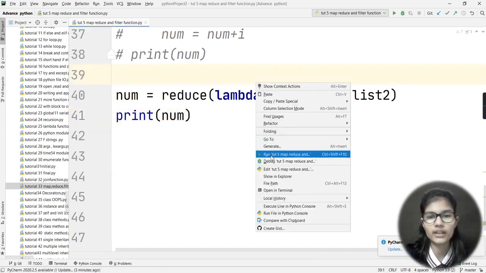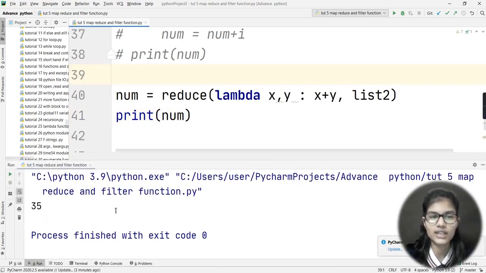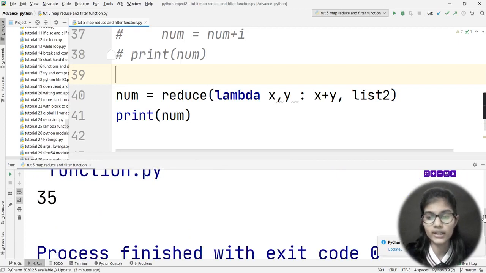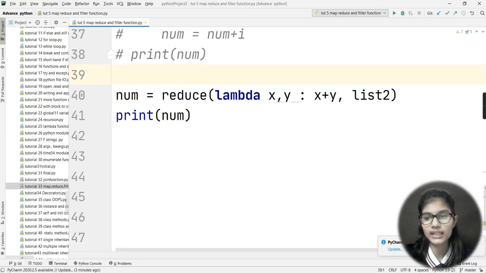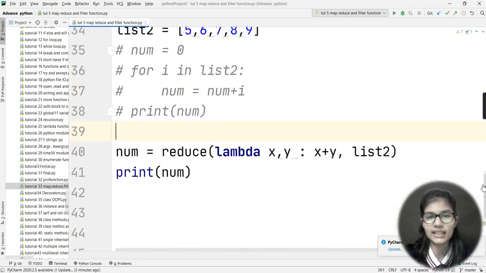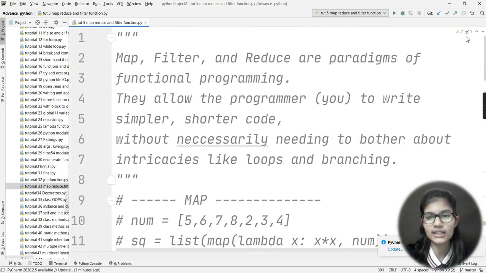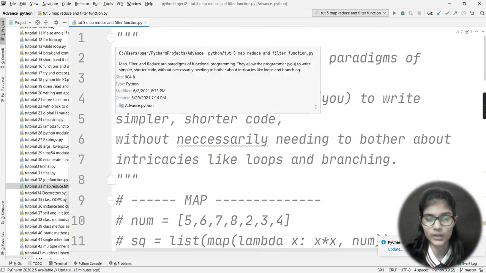Right, so I would just run my program once here. Just have a look, I'm getting the same answer which I was getting previously while running my for loop. So I hope that you have got a clear and fair idea of how we use the map, reduce and filter functions and how they are actually useful in Python programming.